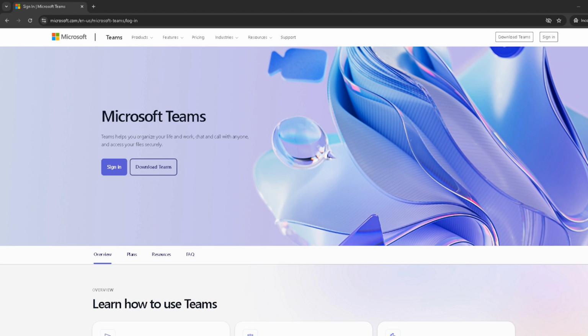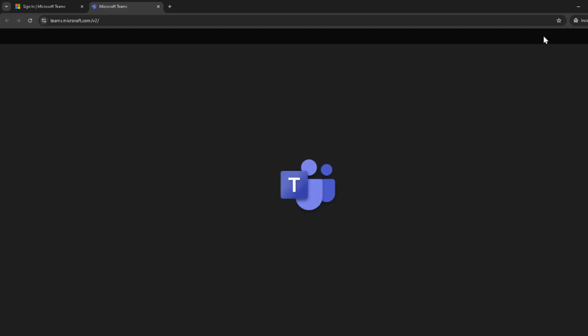First, let's head over to the Microsoft Teams website. Once you're there, you'll find the Sign In button. Click on it and log in using your account details. This is your starting point, the gateway to all the features Teams offers, including the one we're focusing on today.